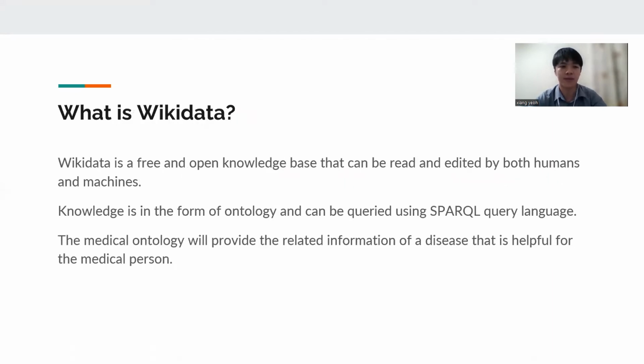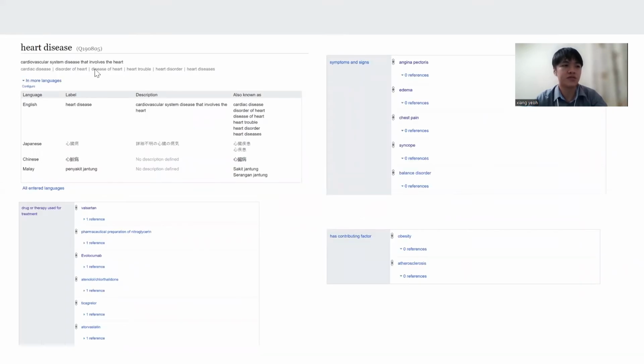So what is Wikidata? Wikidata is a free and open knowledge base that can be read and edited by both humans and machines. The knowledge is in the form of an ontology, and it can be queried using the SPARQL query language. The medical ontology will provide related information about a disease that is helpful for the medical person.